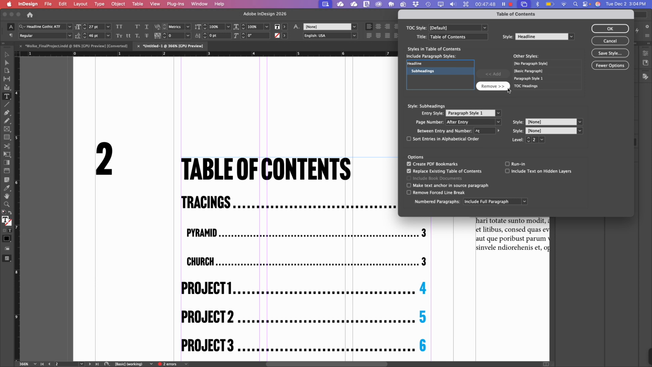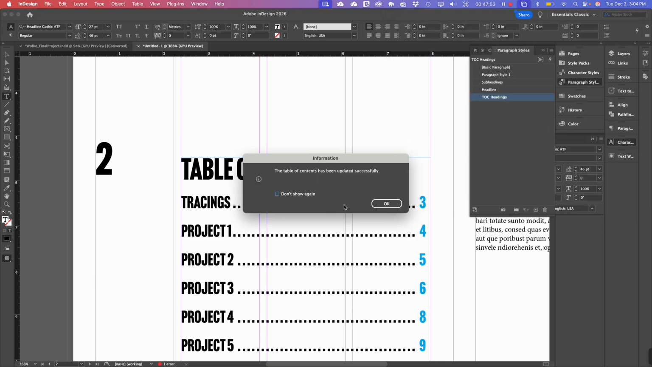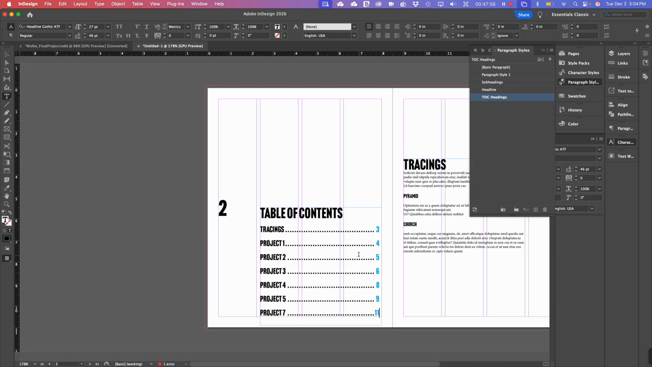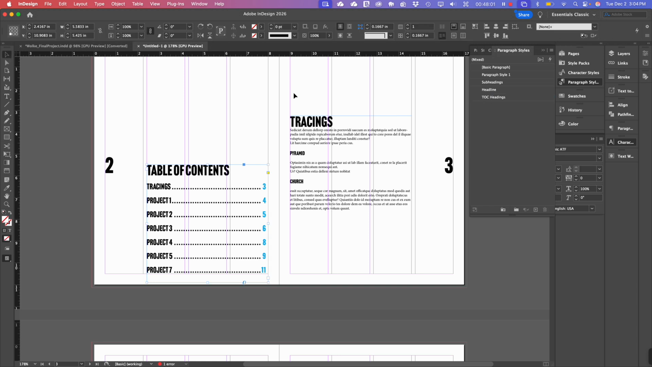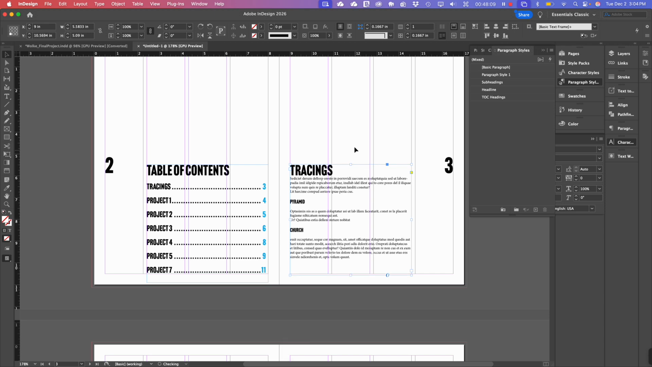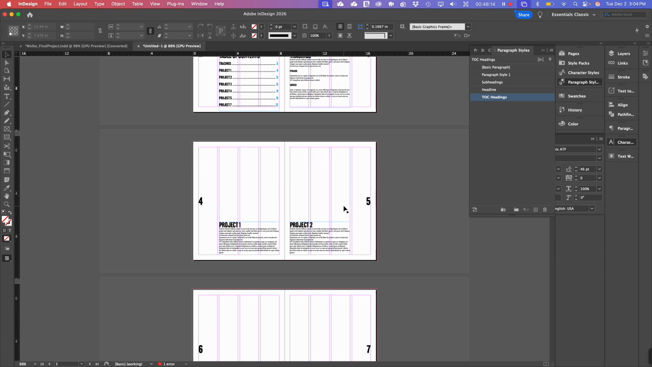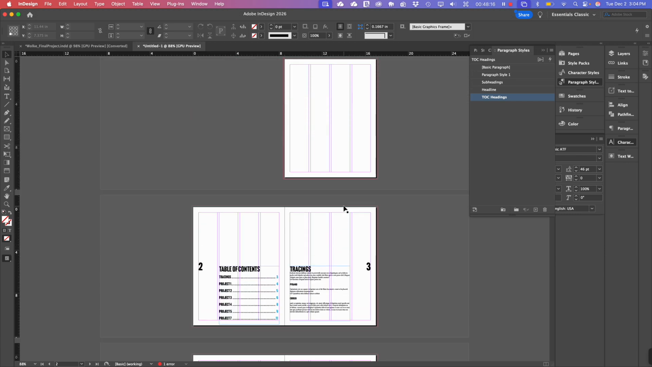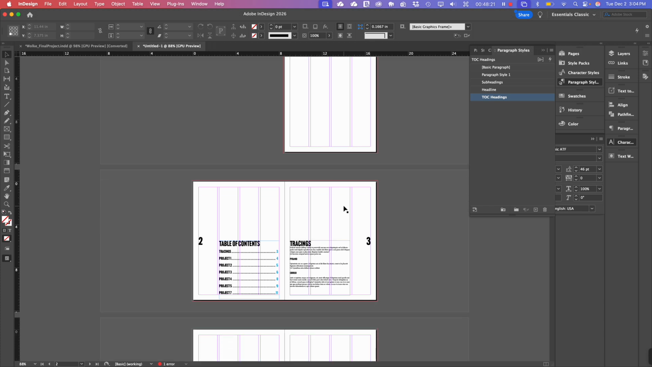So let's take that back out. Remove it, say okay. There. All right. So that's how we can set those up. So yeah, that's table of contents. Let me stop.